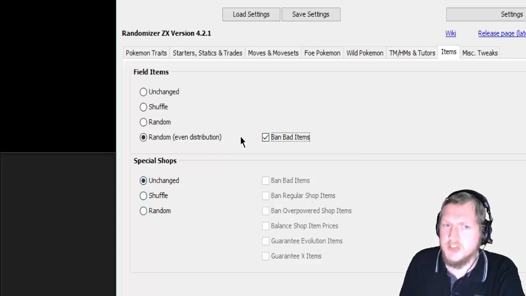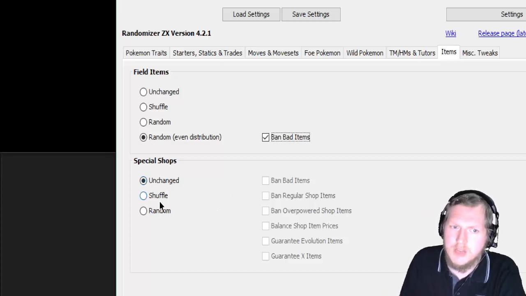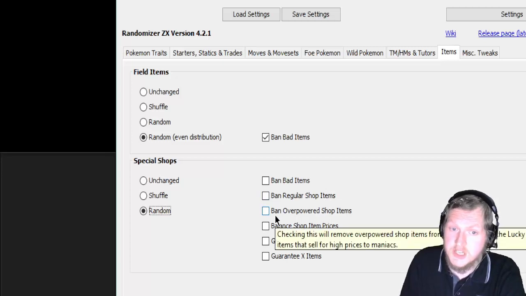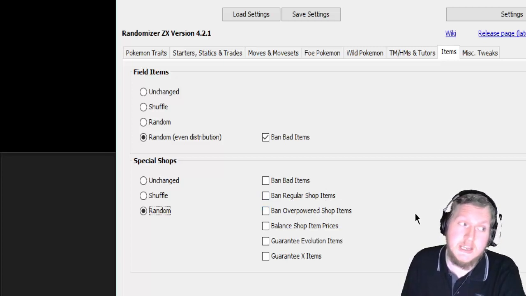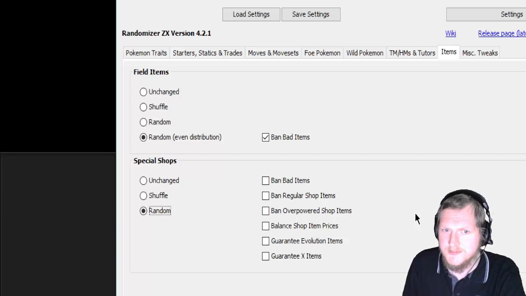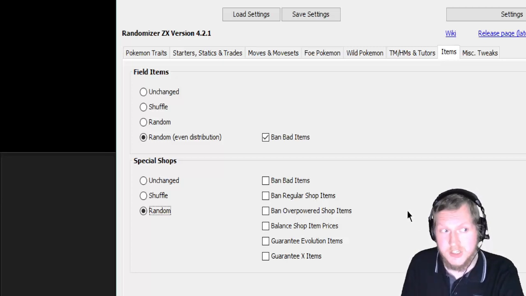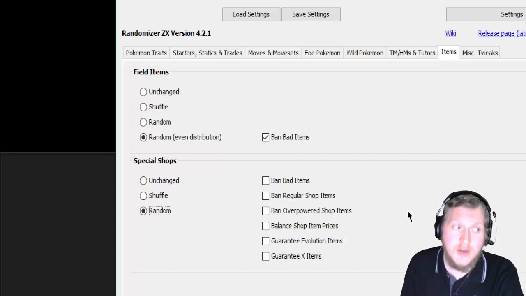And then we got the specialist shops. Everyone loves doing this randomizer. So we can shuffle them, we can randomize completely, we can ban bad items, ban regular shop items. So this is basically, some marts have one cashier, and other marts have 2 cashiers. This allows for that second cashier to have completely random items. So that's really cool. And of course, also if you have a big mart, every cashier has random items.